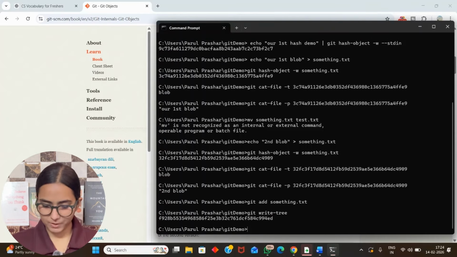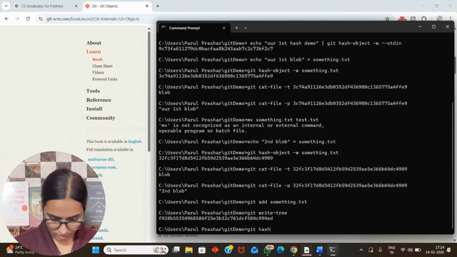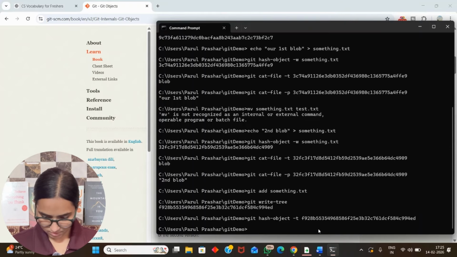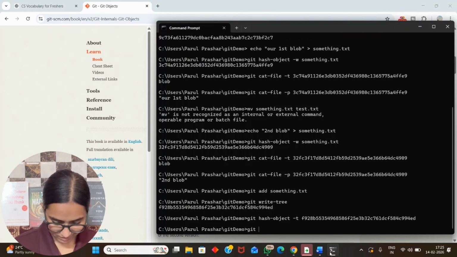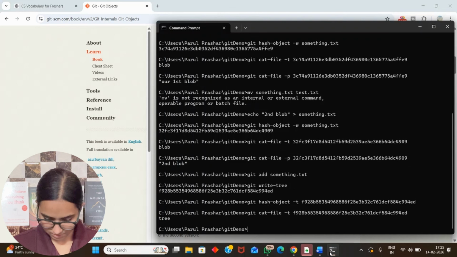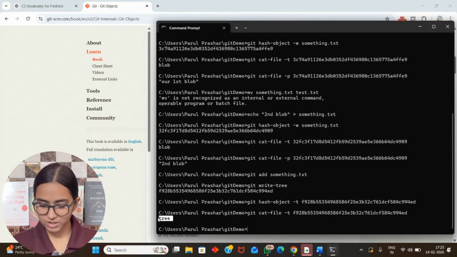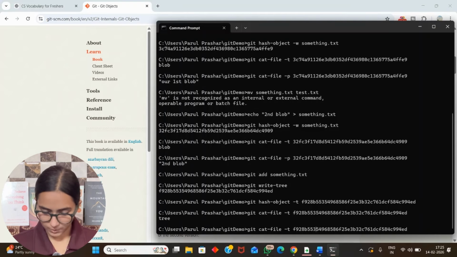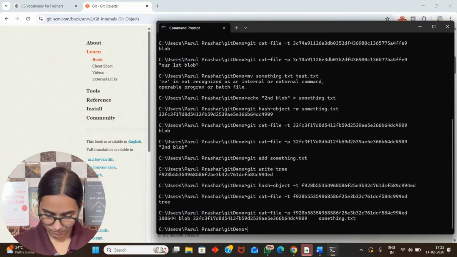Let's do the same thing that we did earlier. Git hash-object -t to check its type, and this is what happened. So we need to do git cat-file -t and paste this. We get that it is a tree. Now let's check the contents. We need to replace this t with p. We get a lot of these things, and now we need to understand what they are.